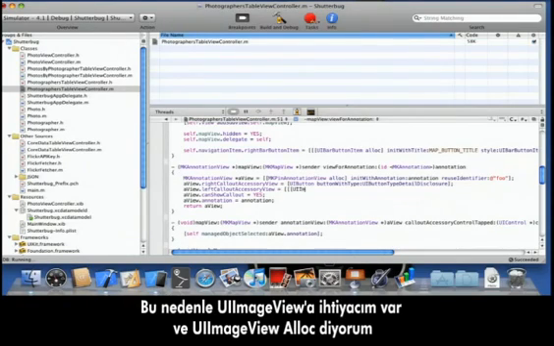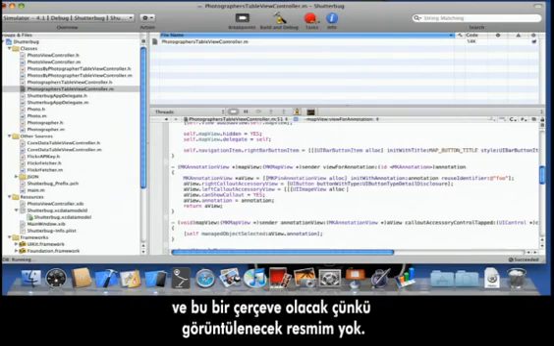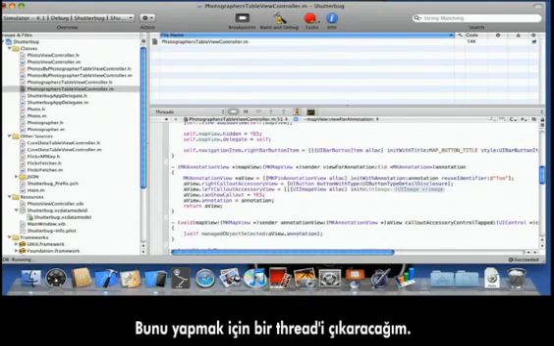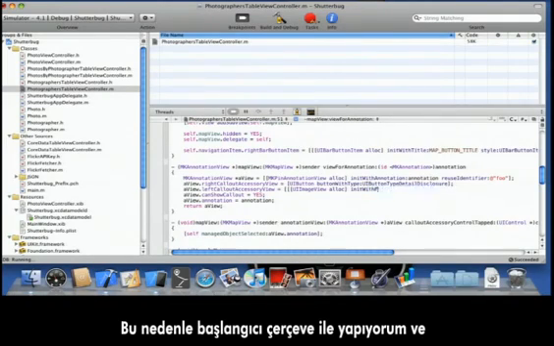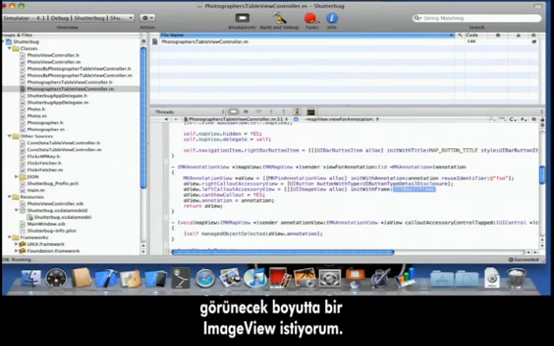So I'm going to say UIImageView alloc initWithFrame, because I don't have the image yet to display. I'm going to dispatch off a thread to go do that. So I'm just going to do initWithFrame. And I want to size the image view so that it's going to look good in that callout.